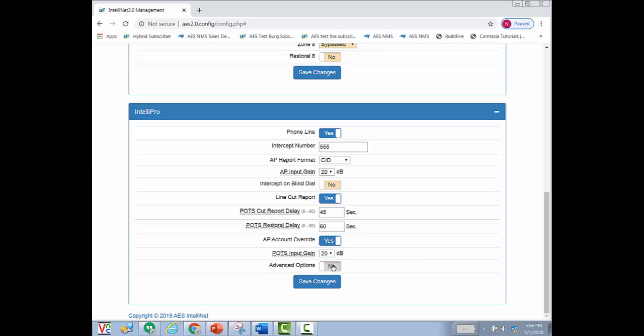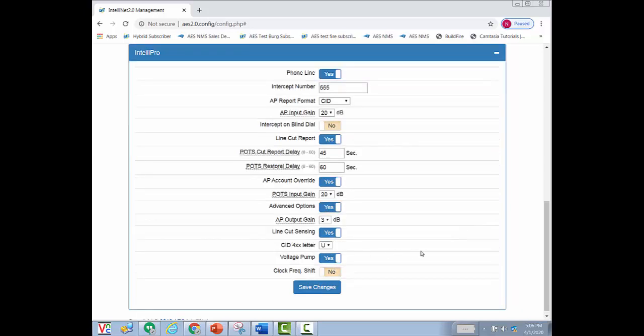Then we have a couple of different options under advanced options. So below that, we have AP output gain. We have this set at 3 dB. The options are 0, 3, and 6. And the AP output gain sets the output gain when the 7794A is in POTS emulation mode. It is used to increase the gain of the dial tone as well as the handshake and kiss-off tones sent by the 7794A to the alarm panel.